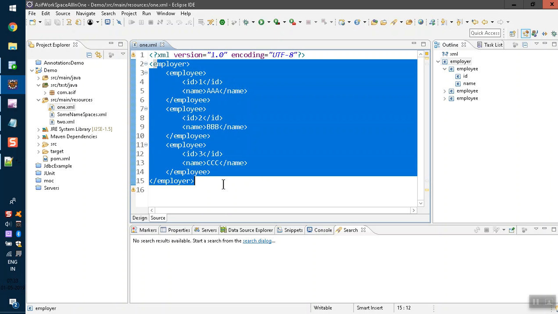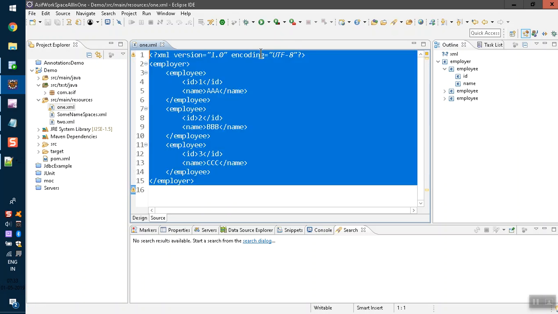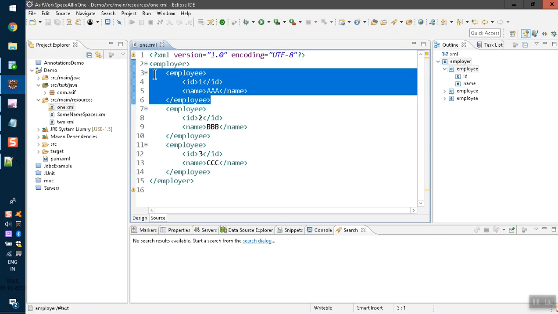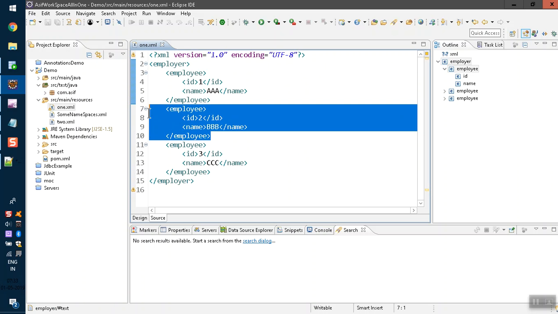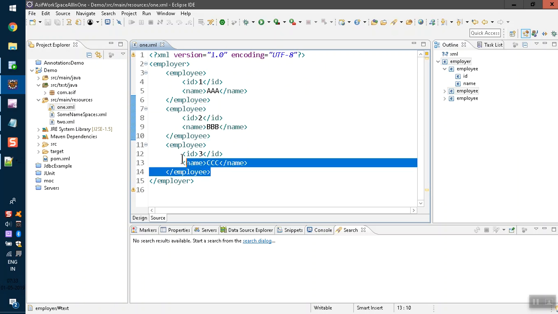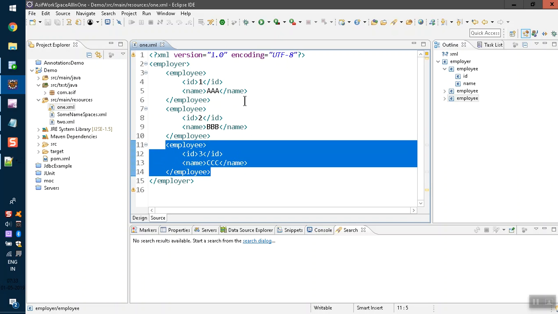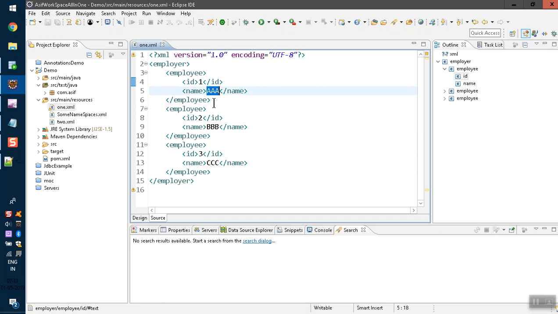In this complex XML, if a Java program needs to read this XML file, it needs to convert the first employee as one object, the second as another object, and the third as another object. This is how it needs to read. But the Java program needs to read only the data, that is, only the ID and the name. It doesn't require these tags. To eliminate them in the Java program, we need to make use of the input file stream and all those things, which makes it very difficult to code.